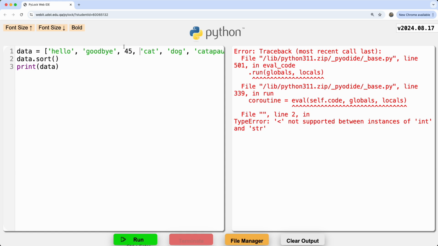However, if you wanted to, you can turn it into a string.